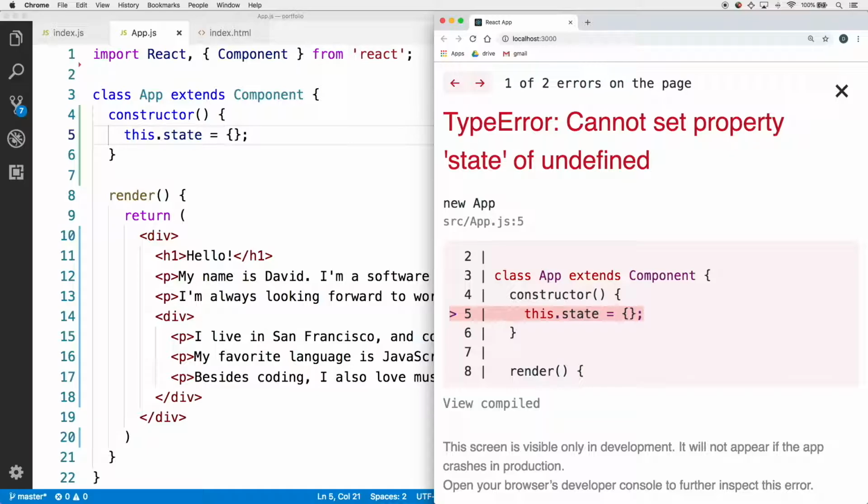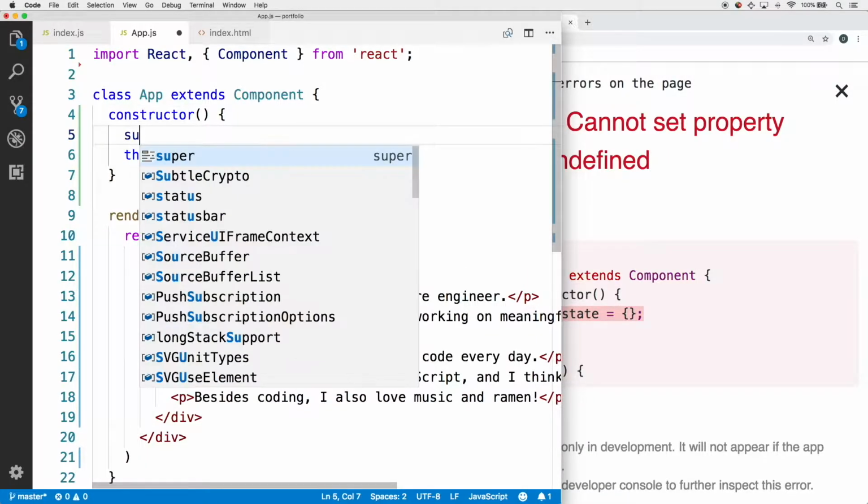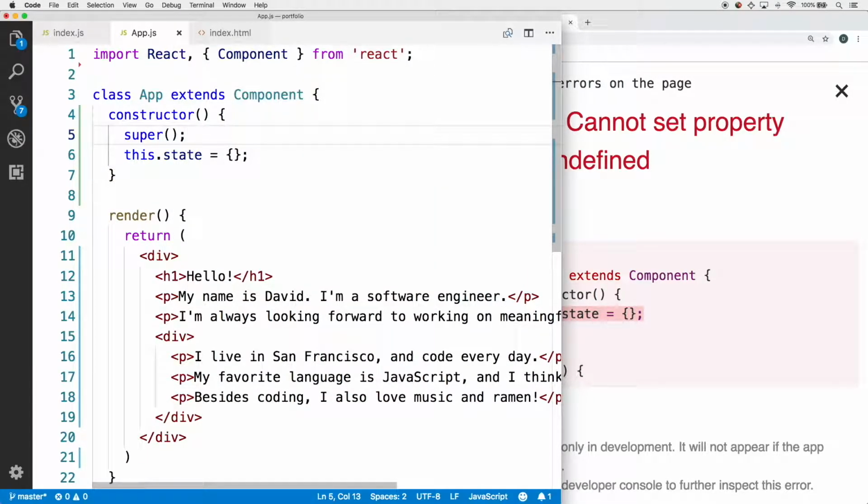Well, not to worry. There's actually something crucial missing in the constructor, and it has to do with the way class inheritance works. Recall from our code that explored classes that a subclass of a base class has to call the super property in order to invoke the parent class's constructor method. Well, in this case, we have to do that. We need to call super to invoke the constructor of the parent component class.